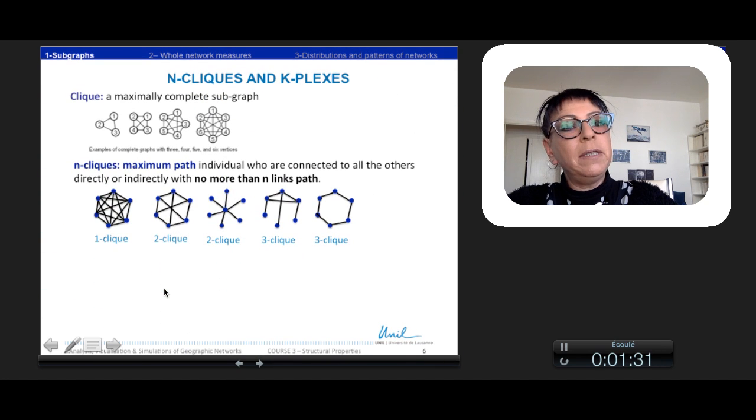There's some specific definition of some subgraph as the clique, which is a maximally complete subgraph. Here you have examples of complete subgraphs for 3 nodes, 4 nodes, 5 nodes, or 6 nodes. The n-clique is defined as a maximum path for individuals who are connected to all others directly or indirectly with no more than n links paths.